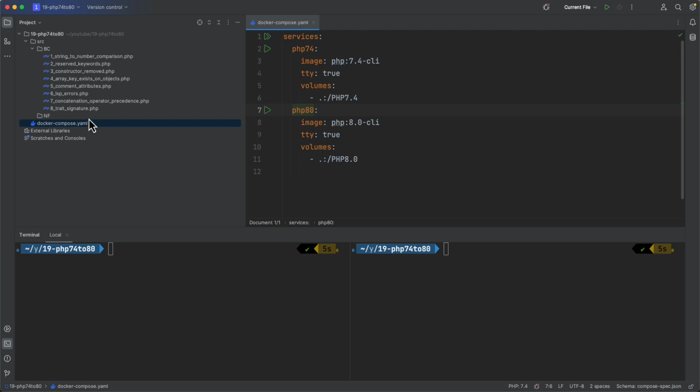In order for us to execute our scripts against two versions of PHP, I have defined a Docker Compose file where I create two services. The first service will be named PHP 74, which will be containing the PHP 7.4 CLI image. The second service, PHP 80, will be running the PHP 8.0 CLI image.